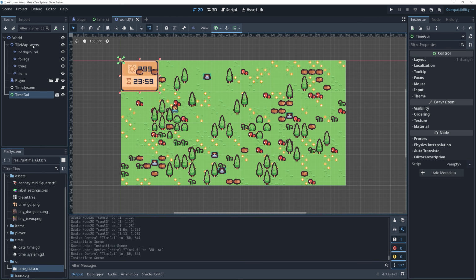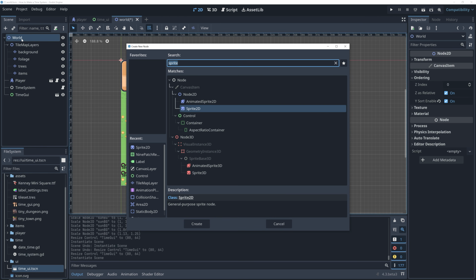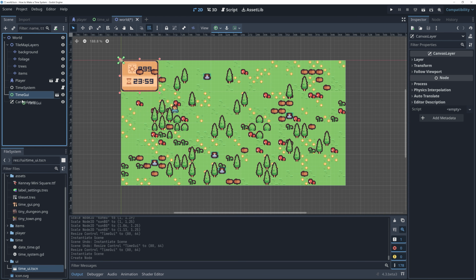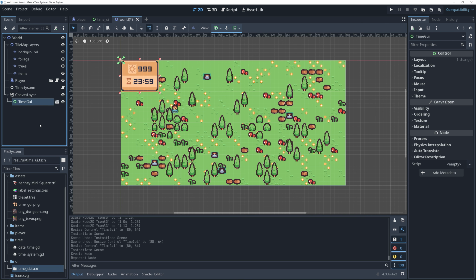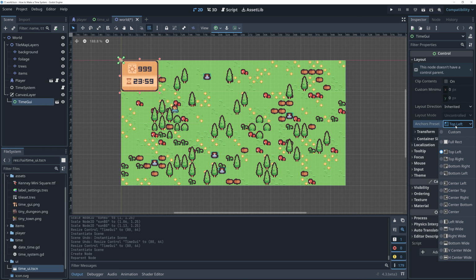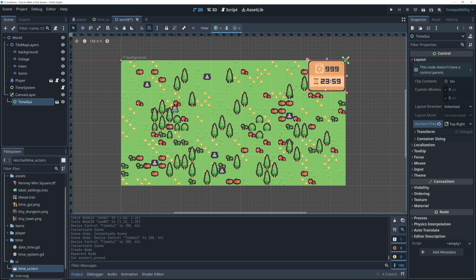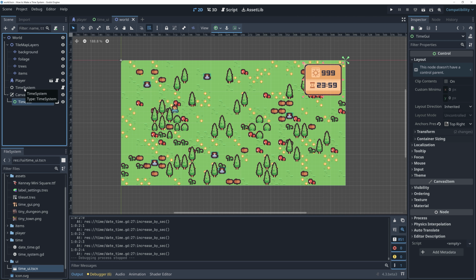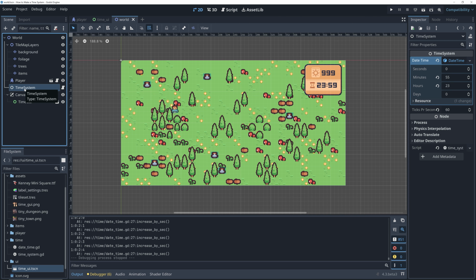To make sure that the GUI is always placed on top of our game, we need to have it added as a child of a canvas layer. So make sure you have this added to your world. Now we can use anchors to position the GUI nicely on top of the game. The final thing we need to do is connect our GUI with our time system and make it update correctly.